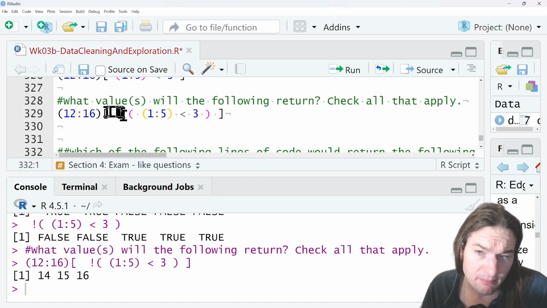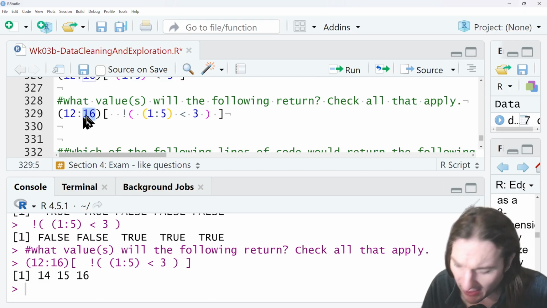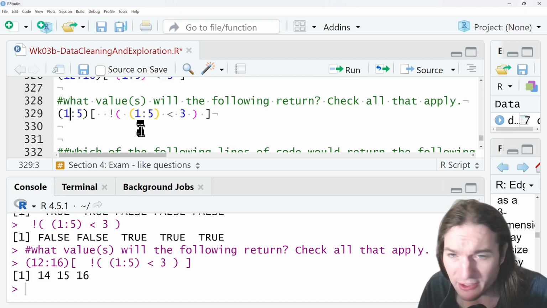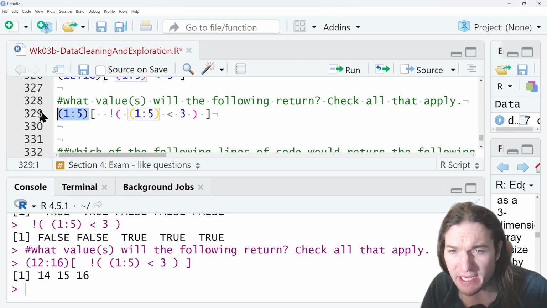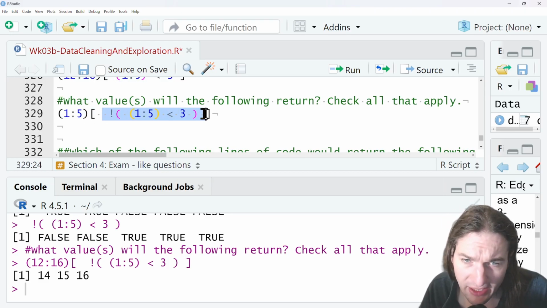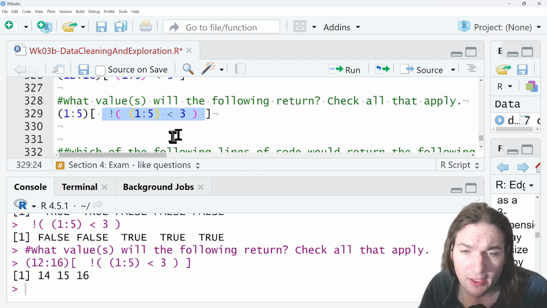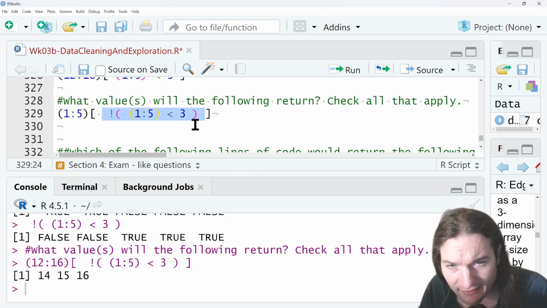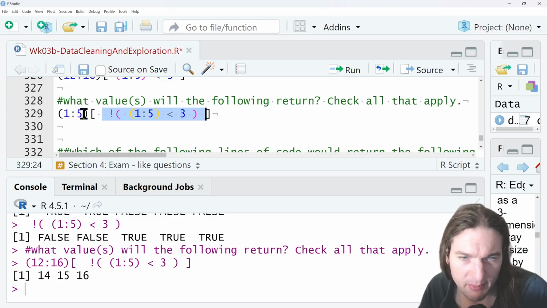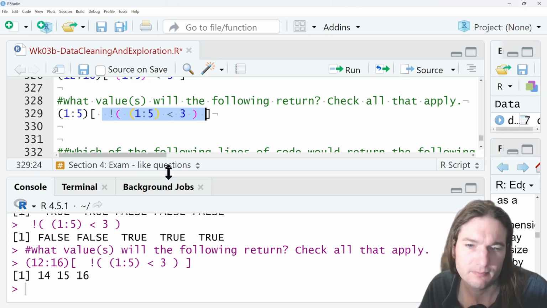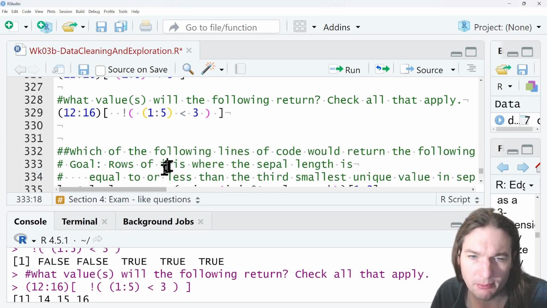Cool. In the original poll, I just said 1 through 5, but it doesn't matter what those values are. What matters is the values to the left are what's being extracted from. The values inside the square bracket don't matter. The logic that it's producing here is what matters. So I just wanted to make sure that was clear to you. That's why I changed the numbers, to make sure you were aware.